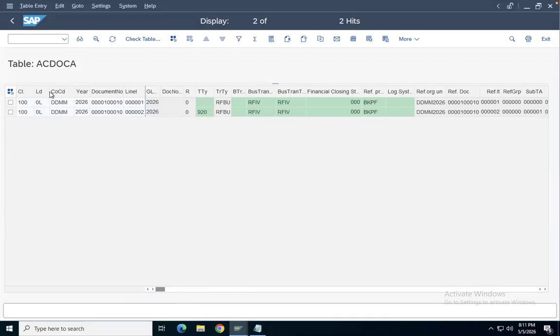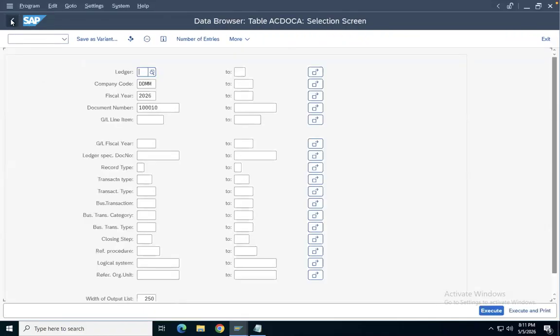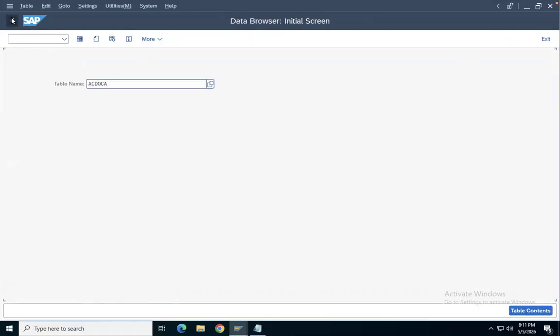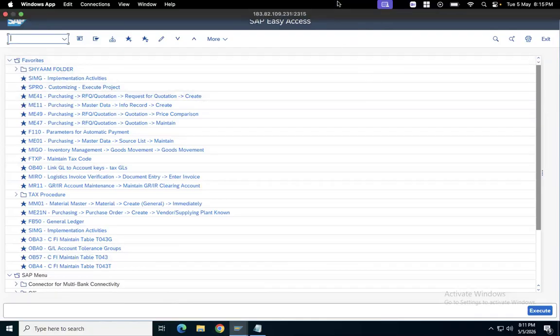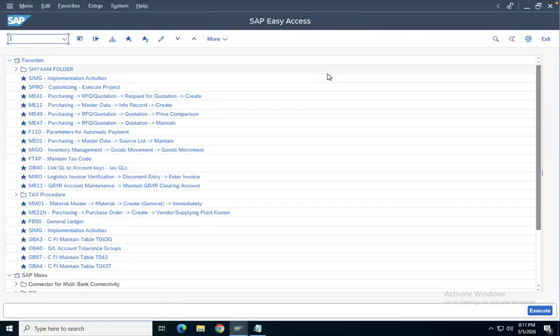In SE Doc also like this, you can search it. Earlier we used to search it in BKPF. Now everything we can do here in SE Doc. Understood? How is it? Simple, easy?